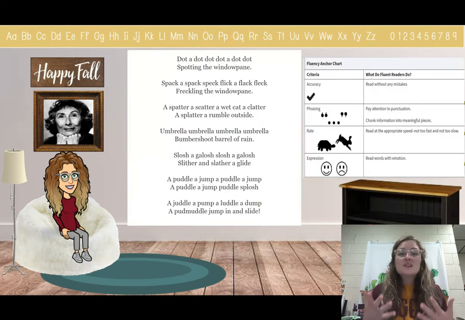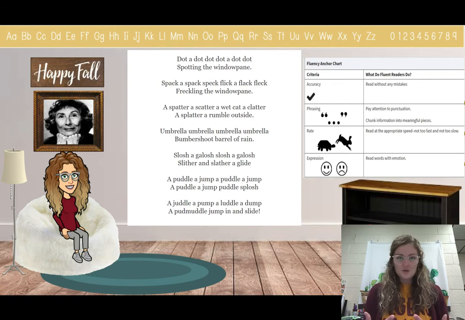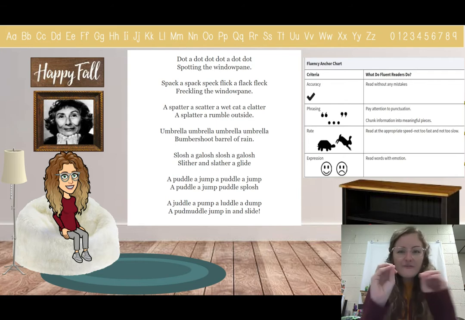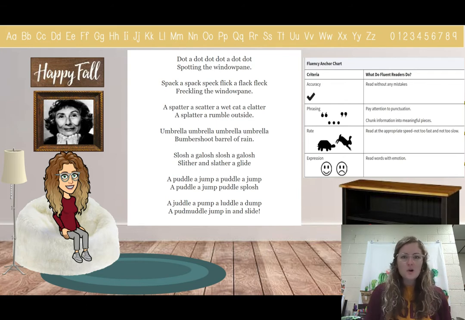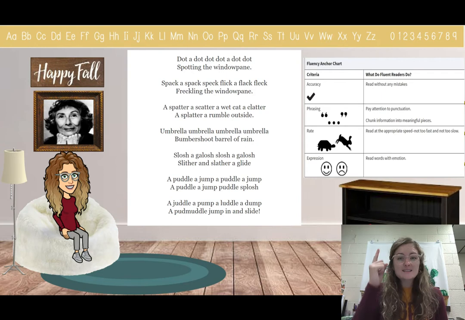All right, so we are going to talk a little bit about this line right here. Do you see my mouse? All right, so I am going to show you what it means to emphasize certain words. So that means I put an extra little loudness, and I might say it a little different than the other words.